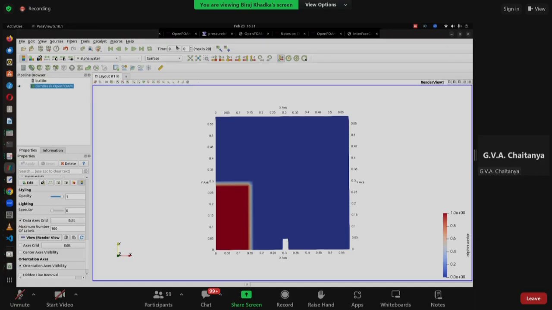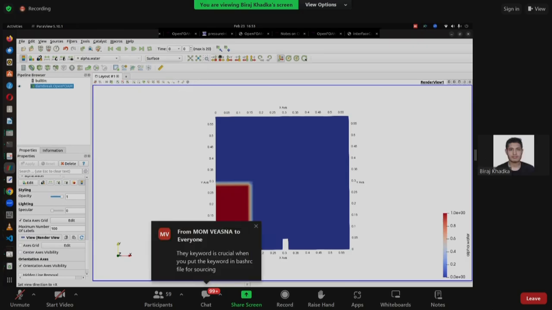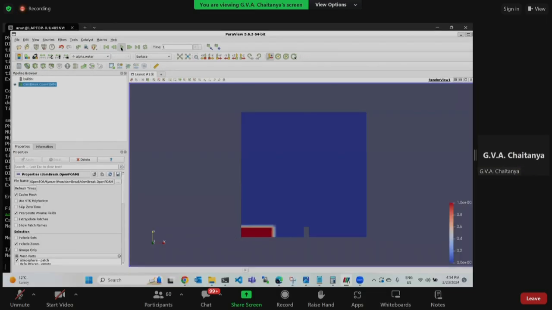So I have simulated, but the water is not moving actually. But the height is the same. I don't know, maybe I missed something. Yeah, you can share your screen. Let's see. Okay, this is what I got. But when I do it, nothing is happening there.